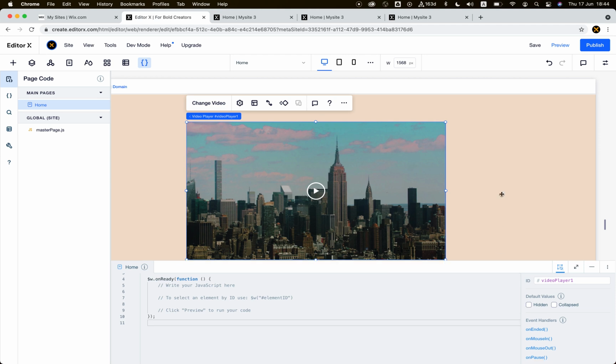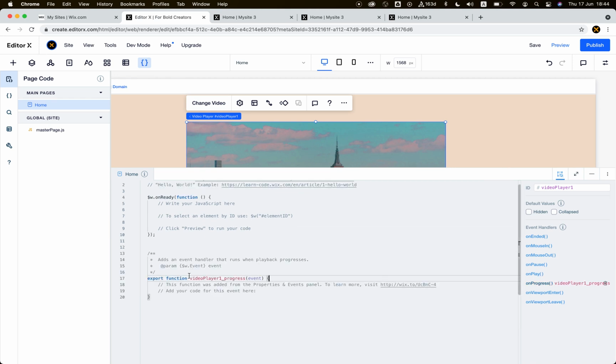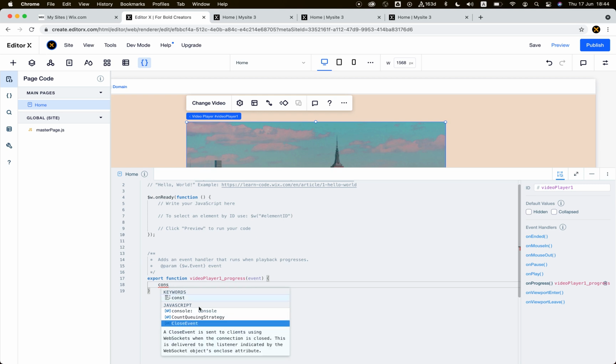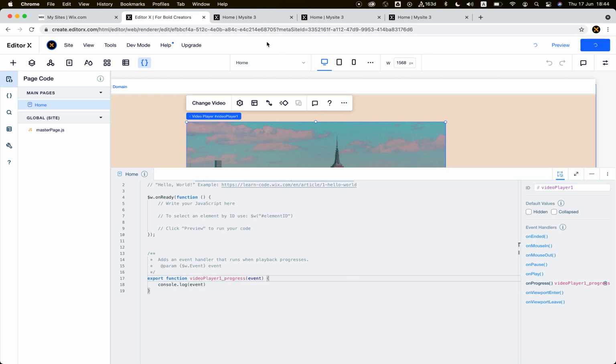So we have an on progress function for this video. So let's hit the enter and it generated an auto function for me. So let's see what this event brings us. So let's console log event. All right, let's publish the site and see what we are getting.